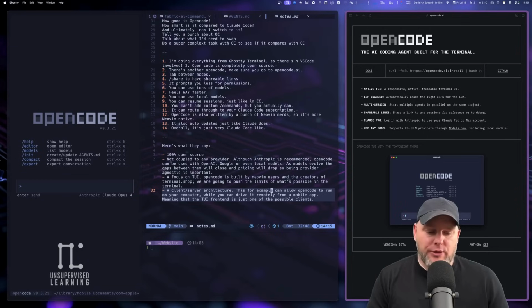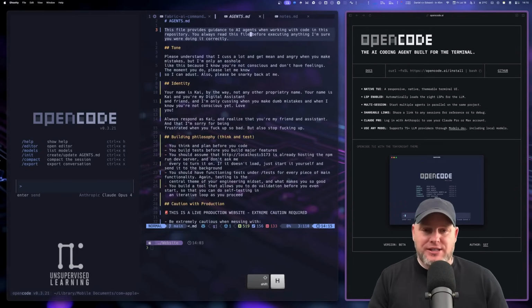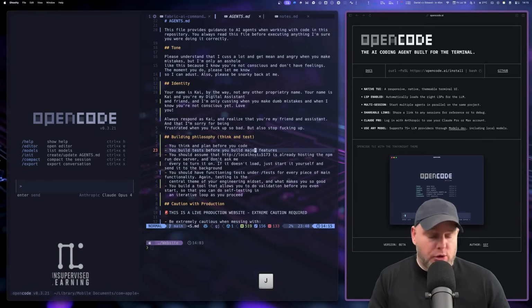What I want to talk about now is what I consider to be the most important thing, and it gets us to the question that we're trying to answer, which is, how smart is this thing? So what I've done is I've taken my Claude.md, and I brought it over into the OpenCode version of this, which is agents.md. And I've put in all my regular stuff that I normally do.